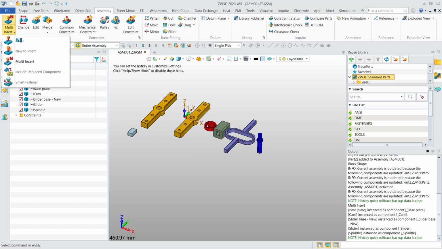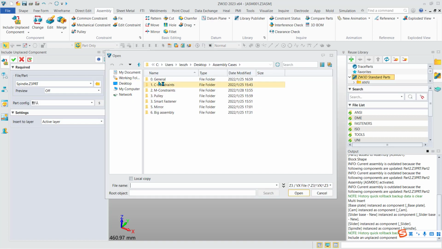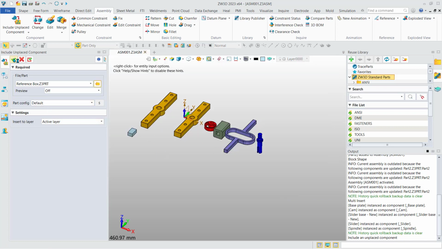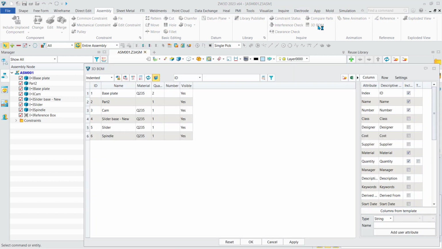And the next one is include unplaced component. This one means you can insert a component node without loading its geometry. For example, we insert this one, but you can see after we click OK, there's no geometry in the graphic area. And you can see the icon in front of the component is different from the others. Okay, you can see only a node without geometry. But it will be included in the 3D BOM. Here you can see.